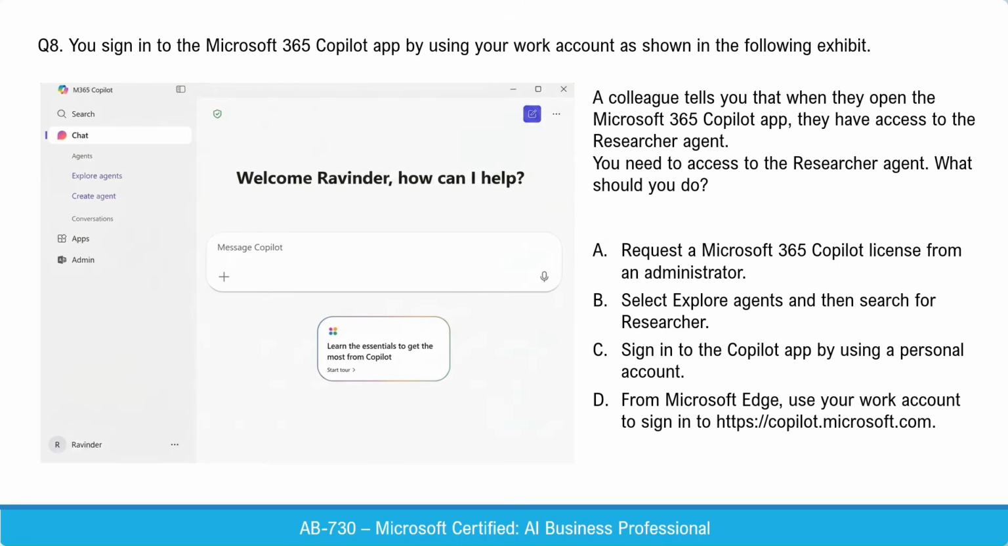Okay, next question. You sign into the Microsoft 365 Copilot app by using your work account as shown in the following exhibit. And you have been shown a screenshot and you are given a question, which is a colleague tells you that when they open the Microsoft 365 Copilot app, they have access to the researcher agent. You need to access the researcher agent. What should you do? Again, you have four options and you need to find the answer from these.